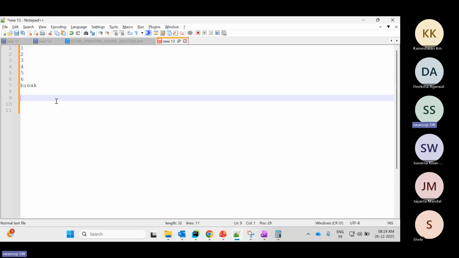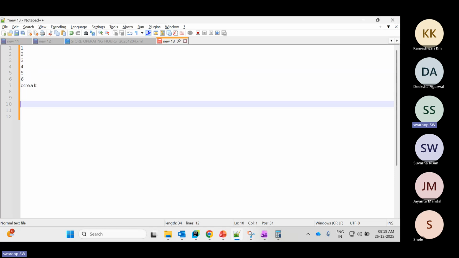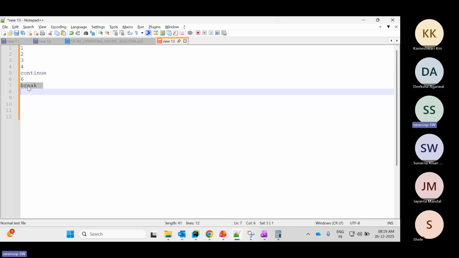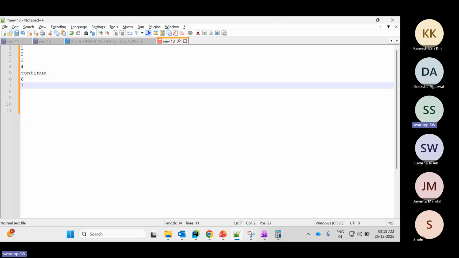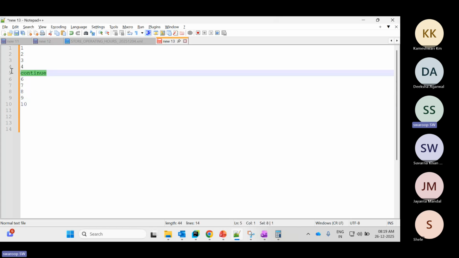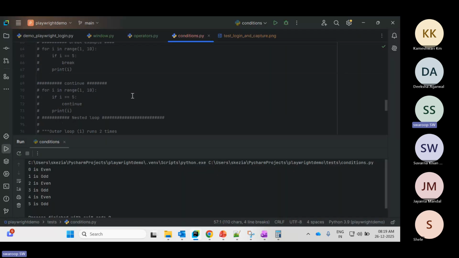Suppose I wanted to print 1 to 10, but I wanted to skip the 5 alone. So here if I give continue, it will skip 5 and print the rest. So it will print 1 to 10, but the 5 alone it will skip because I have given it as continue. I'll show you an example.